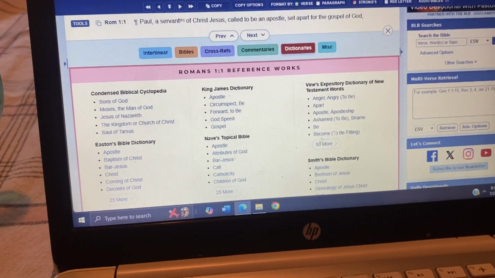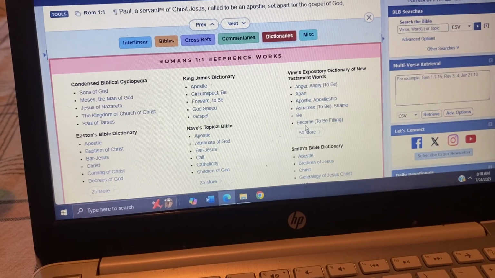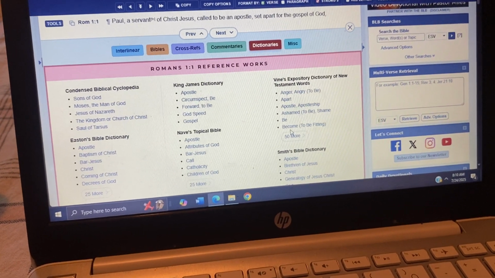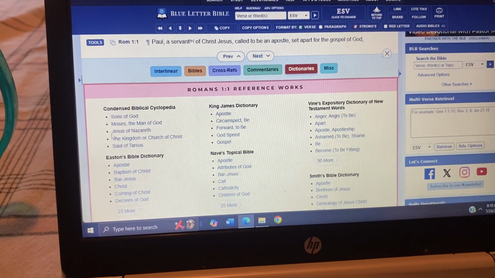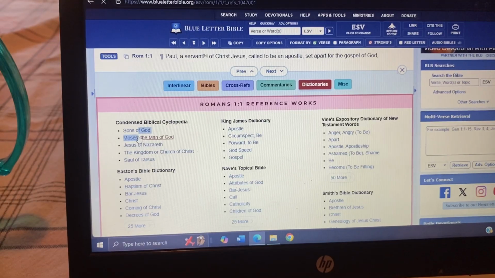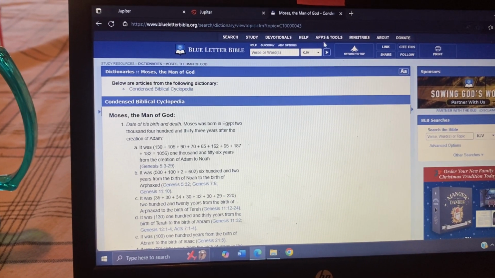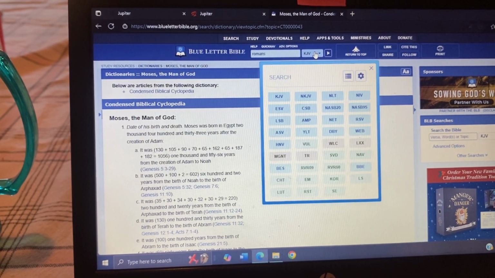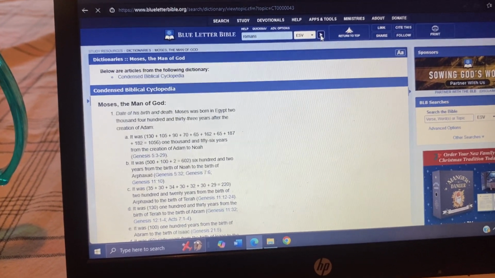But okay, so the dictionaries, I'm not going to ask you to define a word out of here. When you click on a definition in here, these are theological students. These are teachers that are writing these definitions. When I ask for a definition, I'm looking for 1 or 2 sentences. I'm not looking for a paragraph. You click on Moses, the man of God, it's going to define that for you, and it's going to give you so much information about him. That is not what I'm looking for. When I'm asking you to define what an apostle is, just give me a couple of sentences, okay?